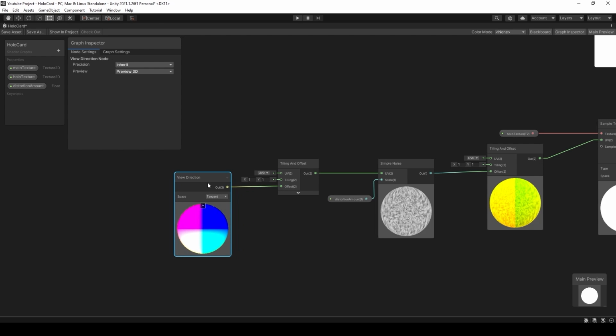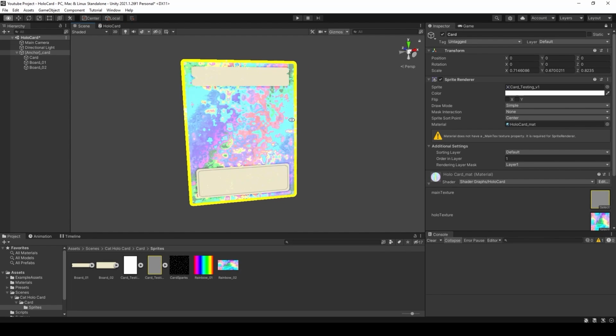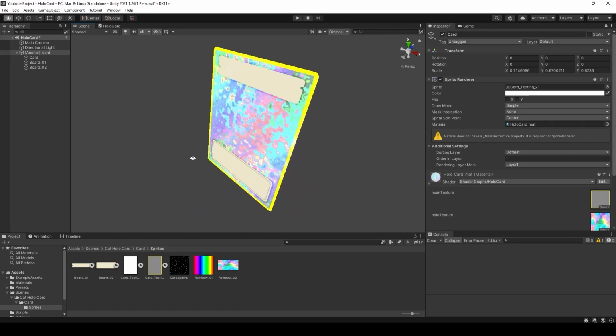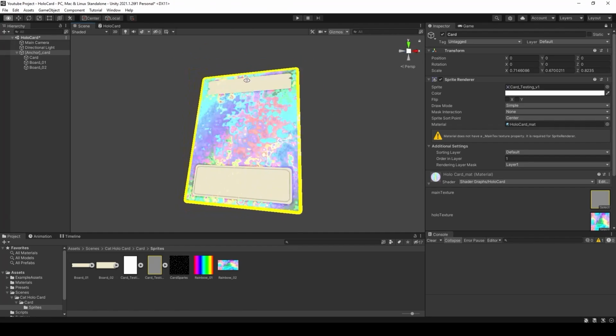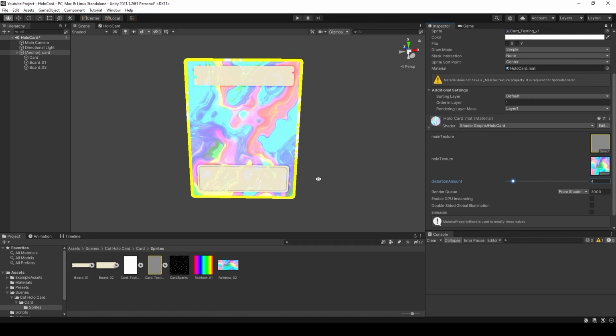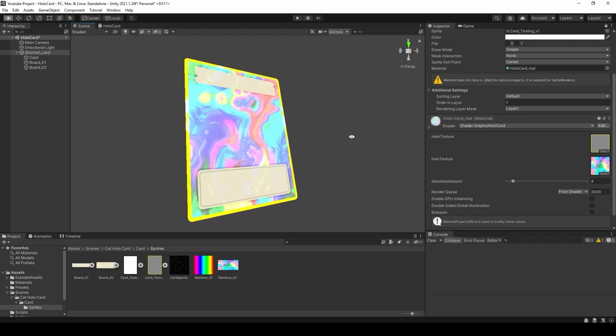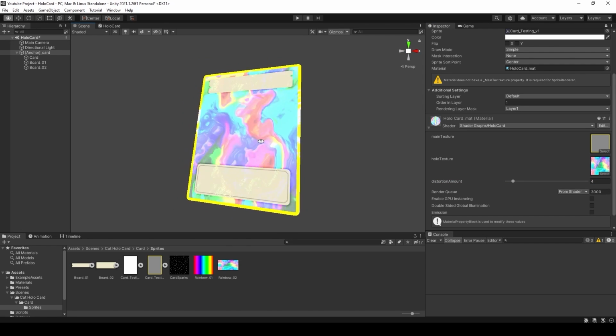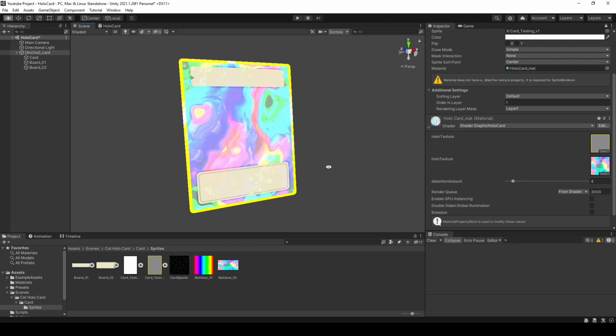Change it to tangent view space and connect it to the offset. If we save our shader and go back to the scene, we are going to see that if you move the card to the camera, the texture scrolls with the movement. This effect is commonly known as the parallax effect. You can also change the distort amount to find different effects.